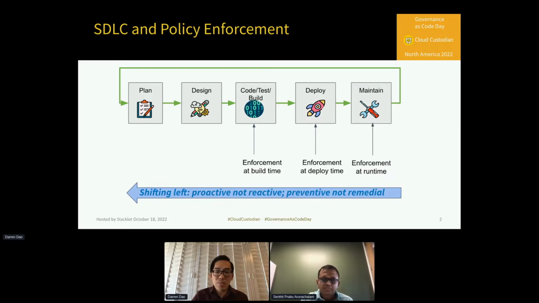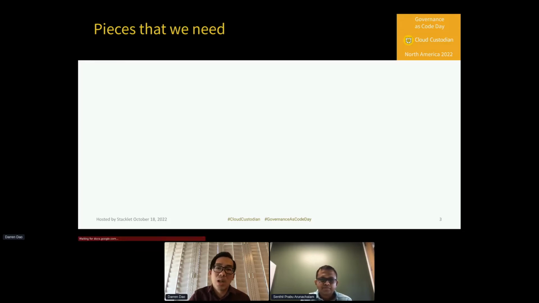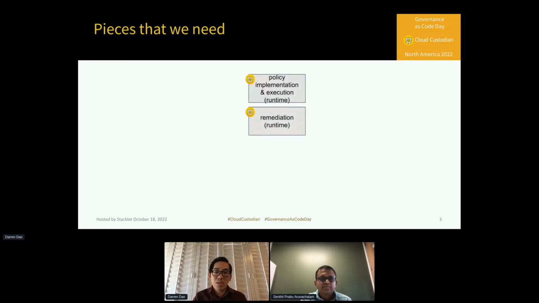There are many moving pieces in order to support this, and it's more than just about shift left when it comes to how we can streamline cloud governance. There are many components that we need. Luckily for us, Cloud Custodian already provides some of the core functionality, which we're leveraging.